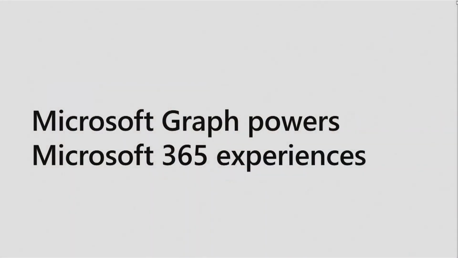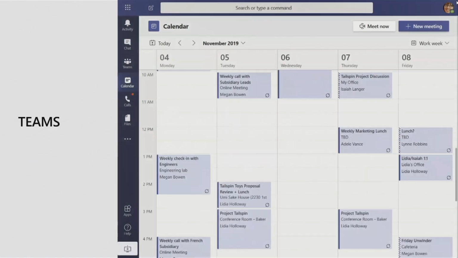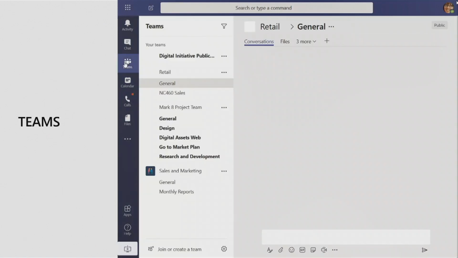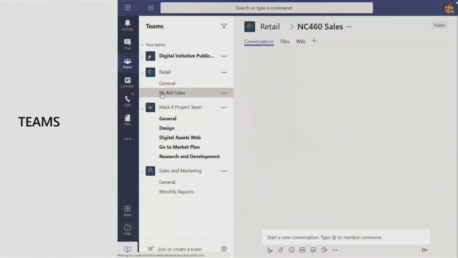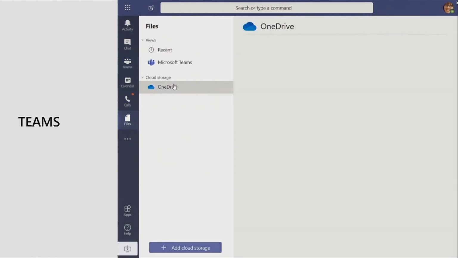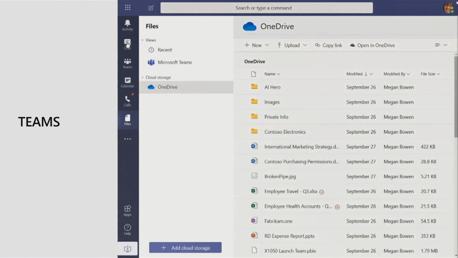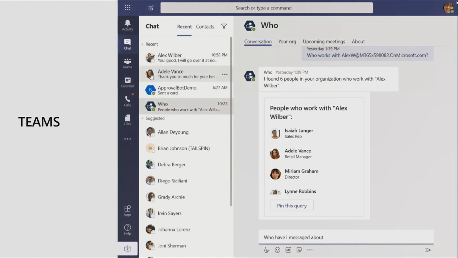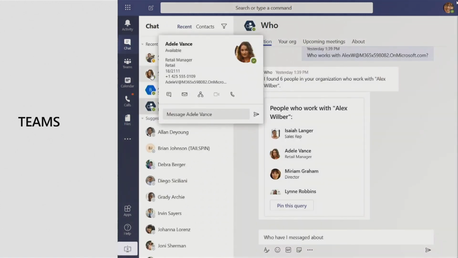I'm going to share with you 3 experiences in Microsoft 365 that are powered by Microsoft Graph. Let's start with Microsoft Teams. Microsoft Teams offers a single pane for collaboration and productivity. You will see the calendar information, the conversations, the files that you have in OneDrive, all of the profile information. All of these experiences are actually powered by Microsoft Graph.